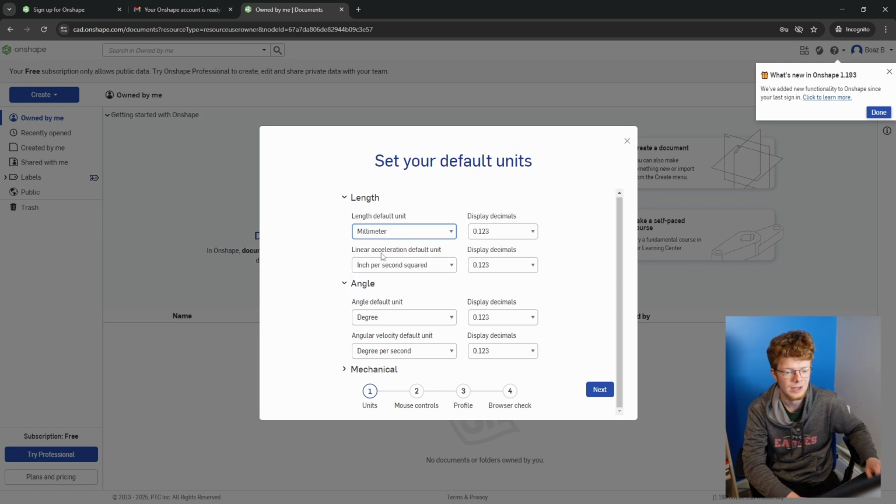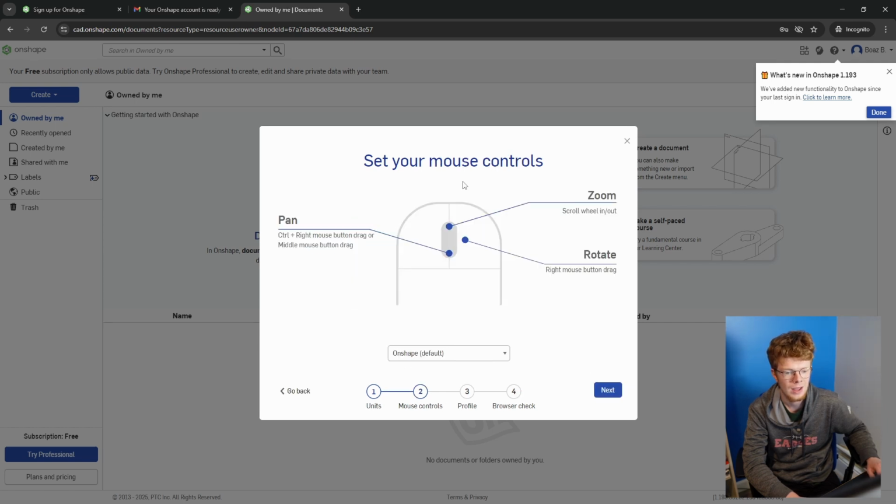For the linear acceleration default unit, you can leave that as inches per second. Angles can be degrees, and then everything else is fine. For this, it's going to say your mouse controls. And again, you don't have to use a mouse. You can absolutely use just the touchpad on your MacBook or Chromebook or whatever else. So for panning, you will be clicking in the middle mouse button and dragging it around. Zooming is as simple as scrolling the scroll wheel up or down, and then rotating is right mouse button, then drag around. I can show you all that in a second.